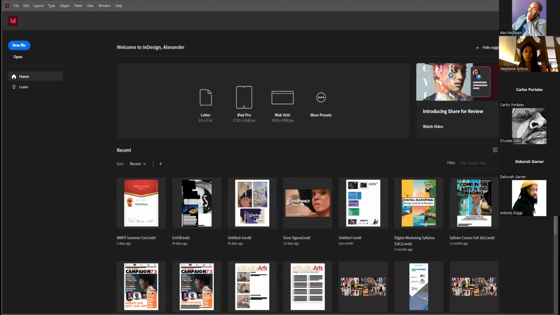Can y'all see my screen in InDesign? Yes, I can. Yeah.